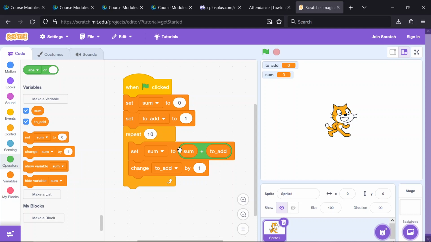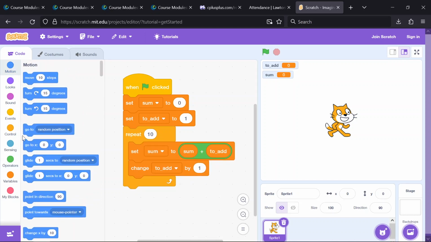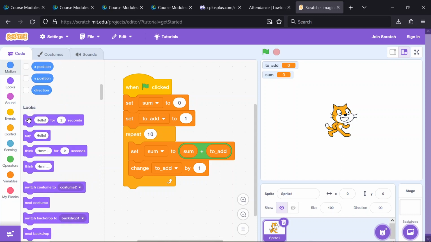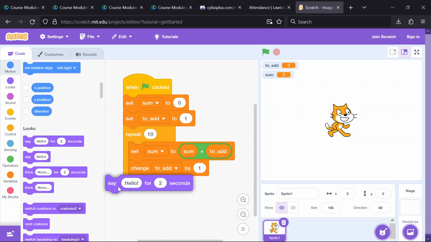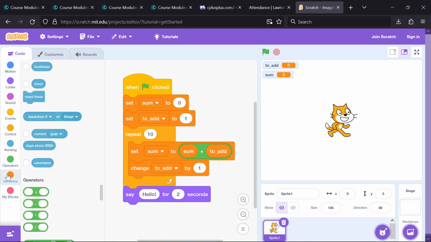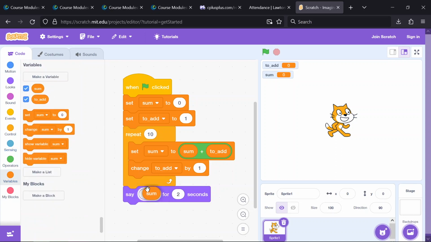We kind of see that happening? It's going, and it's changing, and it's changing. And by the end of this, I have added 1 through 10 into the sum variable. After all this is finished, I can just have that be printed out to me. Like, hey, the sum is blank for 2 seconds.